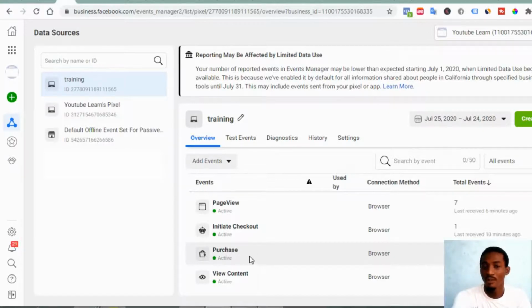It means that for any of your web visitors to get to your thank you page, they've already purchased whatever you are selling. So this is how you can optimize for purchase, and how you know the number of people that have bought through your Facebook ad. This is also initiate checkout, which means I clicked that button once too. So this is how it is.